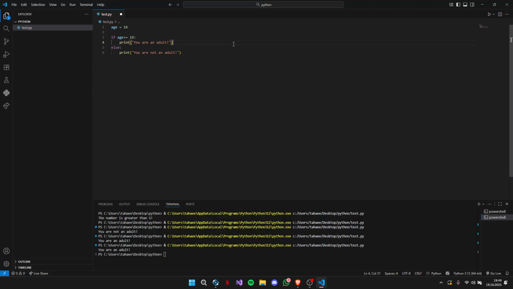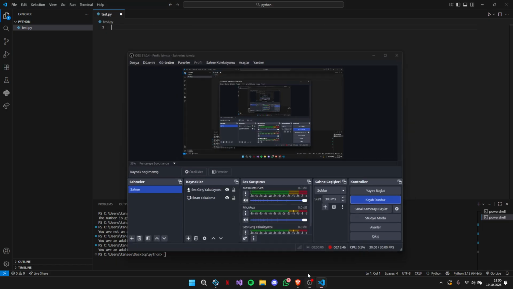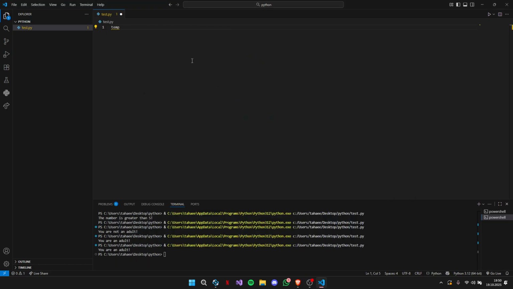So let's do another thing. Let's do a program that tells if the day is hot or cold according to the temperature. So we need to create a variable called temperature. So let's write temperature, and it's a variable, so it needs to equal something. We put the equal symbol here, and let's write 25 degrees.